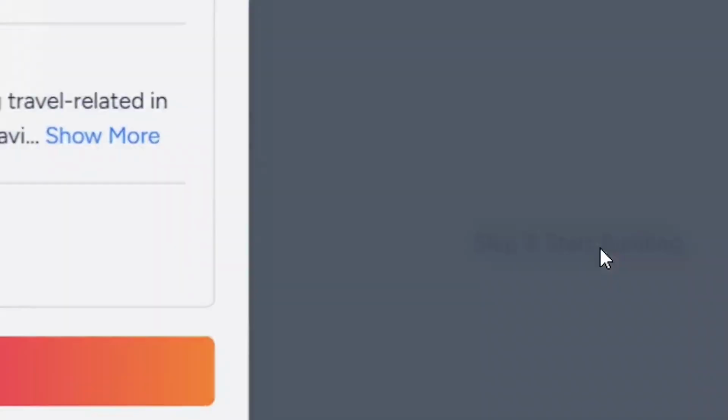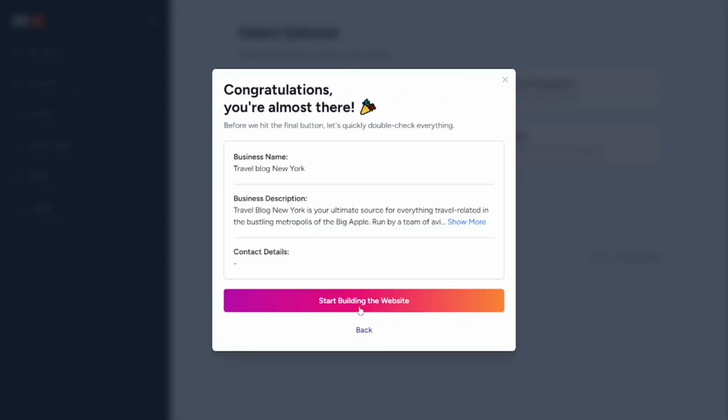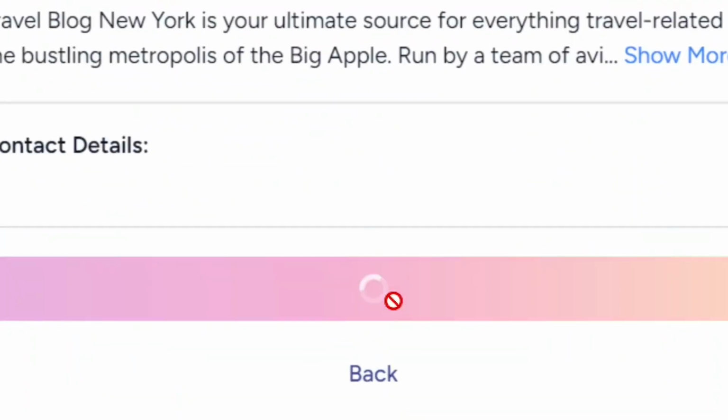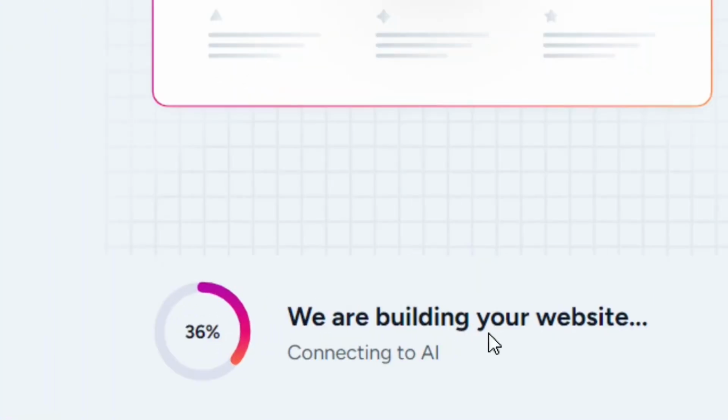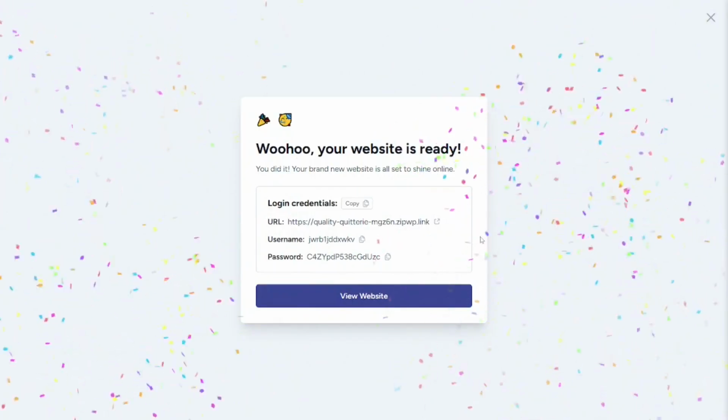And I want my website to be built. So this is a glimpse of what we have done so far. If you're ready, simply come and click on start building the website and wait for the AI to build your website for you in a few seconds. Okay, so hooray, we have successfully built our website.